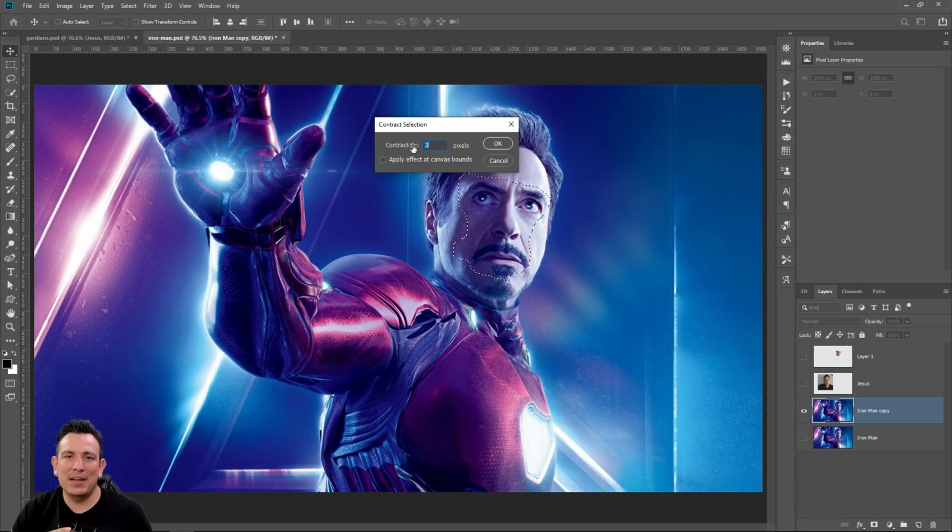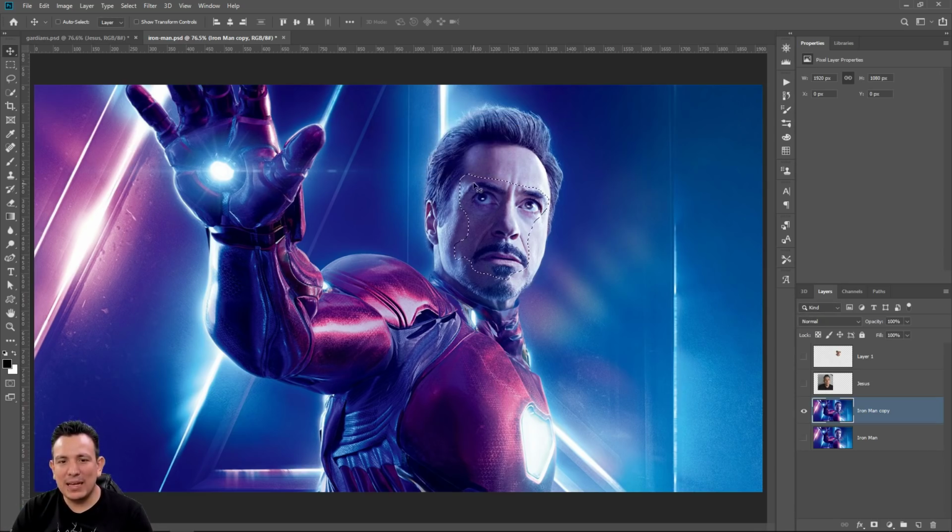It really depends on the size of your document. 3 pixels is going to work in most cases. You might want to increase it to 5 if you have a much larger document. I'm going to press OK, and the selection is going to contract by 3 pixels. Then I'm going to select the layer and hit the delete key to just delete those pixels, and you can see the transparency. There's nothing there.